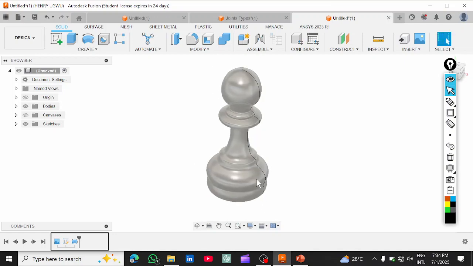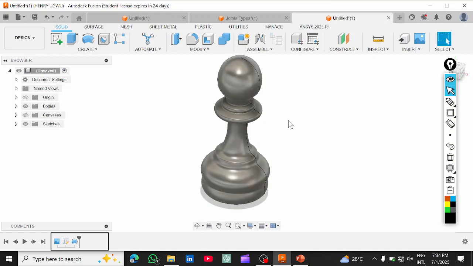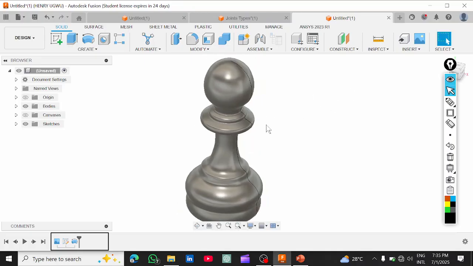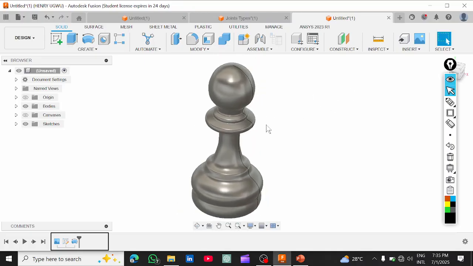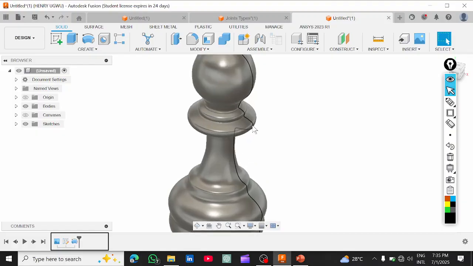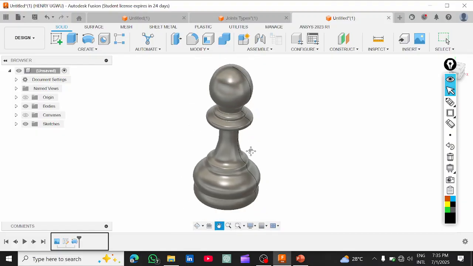So this is one of the ways you can use canvas. You can use canvas to generate your design. If you are trying to create complex geometries that you don't really know how to go about, one of the ways you can fix that is to go online, download the image of that particular design you want to do, insert it into the Fusion environment as a canvas, then use your design tools to trace out the geometry. So that's one of the ways you can do that.